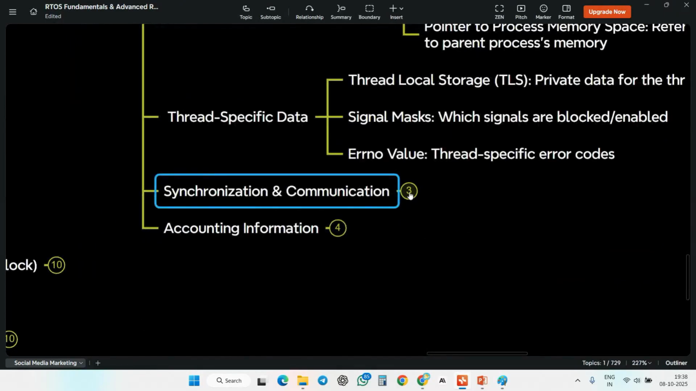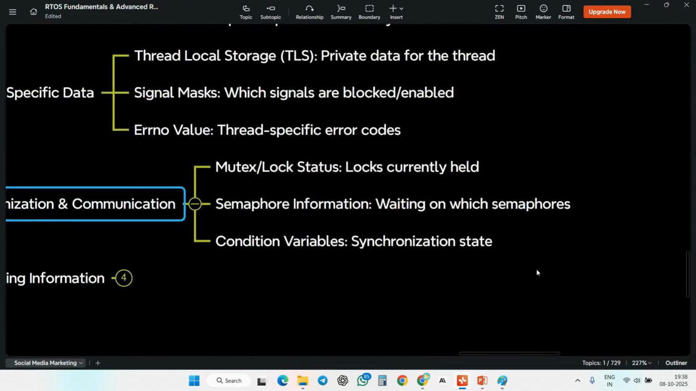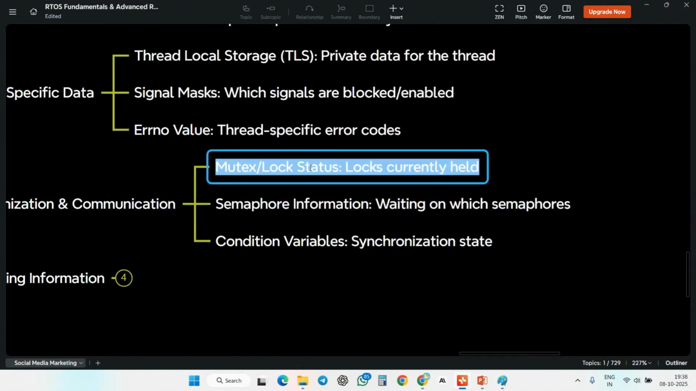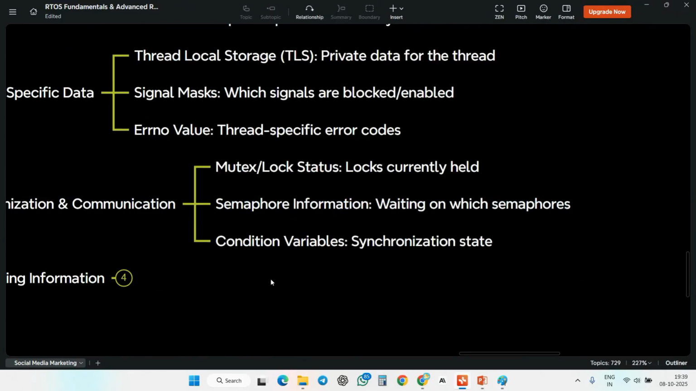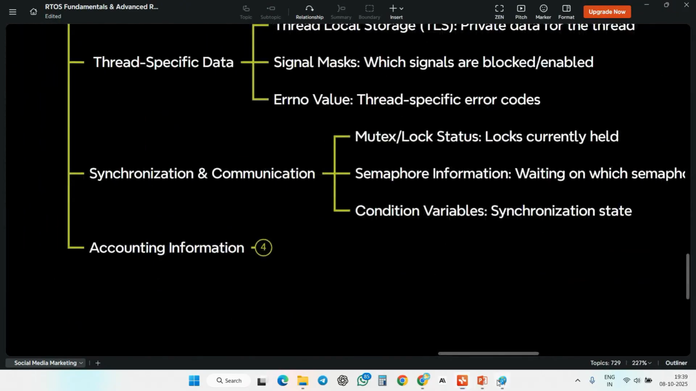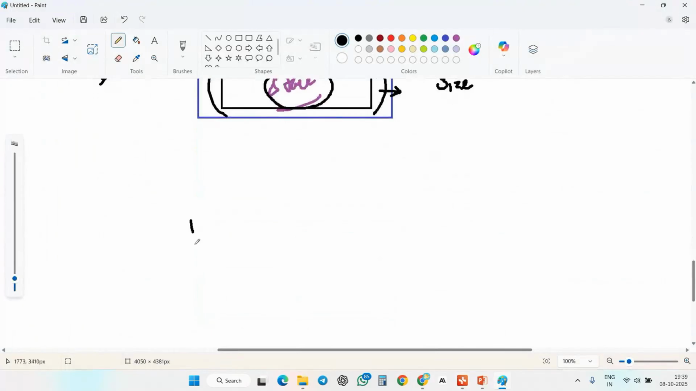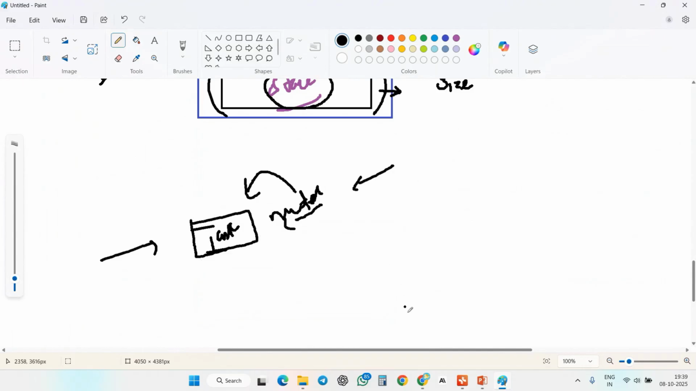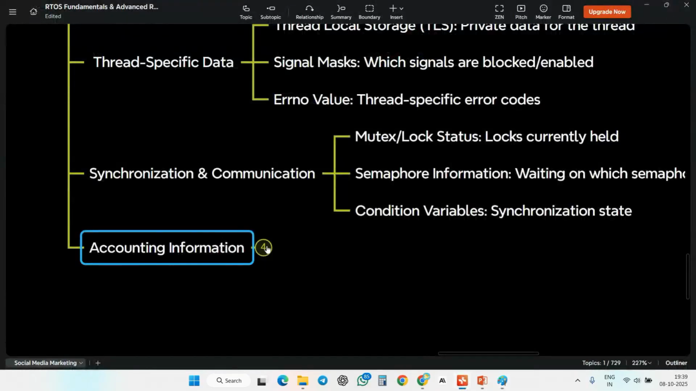And synchronization and communication. These are the topics we discussed in the last video: mutex, semaphores and conditional variables. So the synchronization state: when a task is running, the mutex has been specifically allocated. That is called synchronization. All the tasks have specific mutexes because they lock it, so the resources can only be accessed by this task. And finally, accounting information.